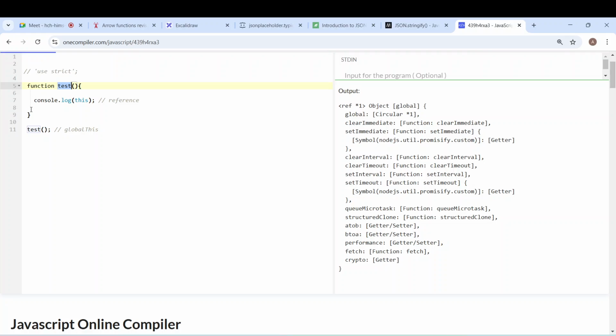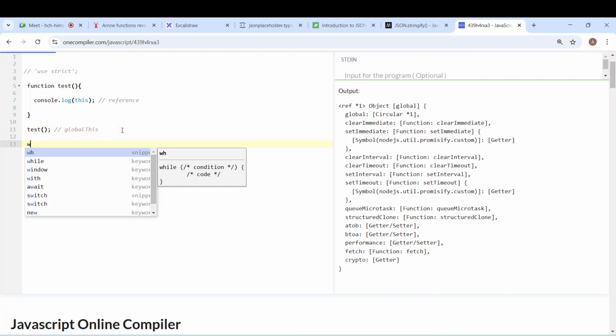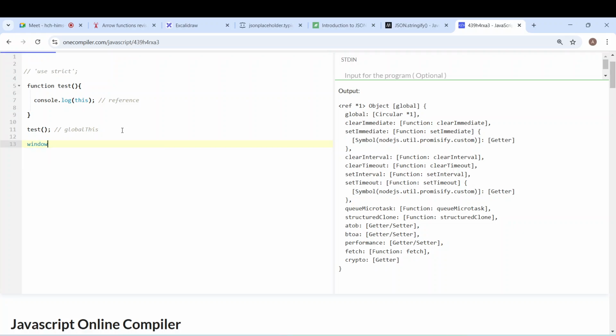Okay. So now where is the object here? Which object are we talking about? I did not use any object. This is a normal method, isn't it? So in a browser context, calling test is the same as calling window.test. Invoking this function just like this is almost the same as invoking window.test.